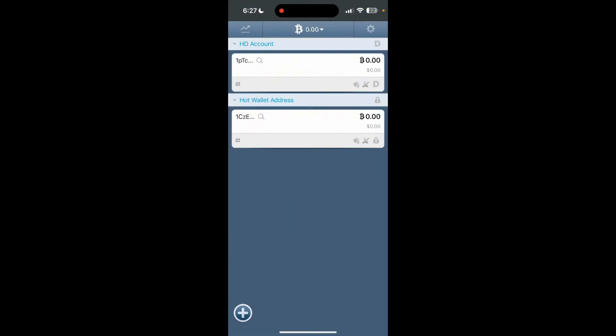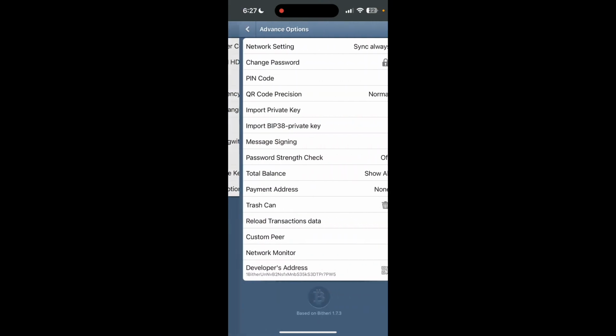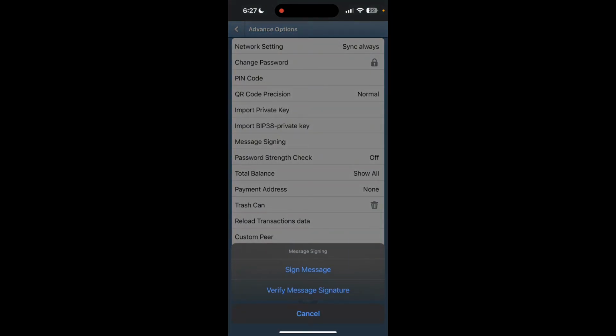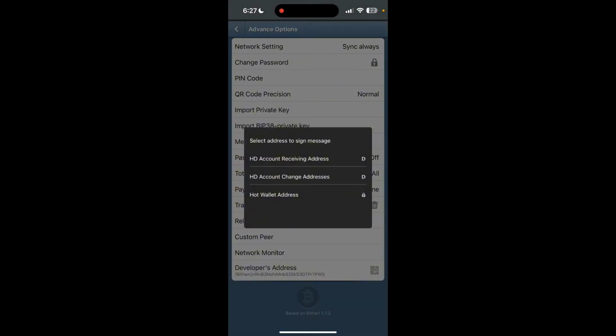After that, go to the Settings tab, which is at the top right corner of your screen. Now, click on Advanced Options. On these options, you'll need to find label name as Message Signing. Click on it and click on Message Sign from the prompt at the bottom. Now, select the address to sign message.